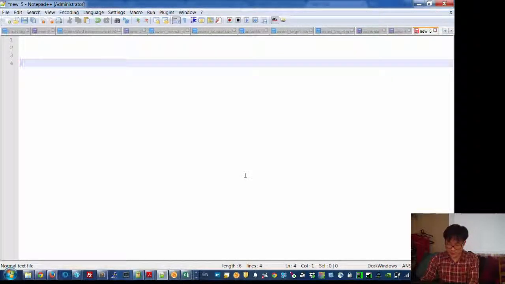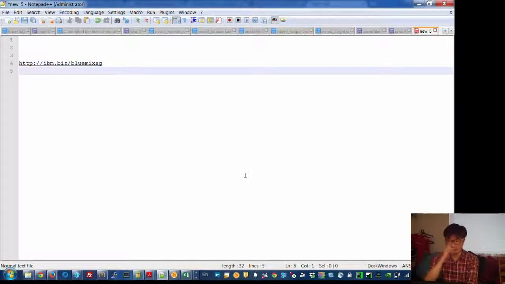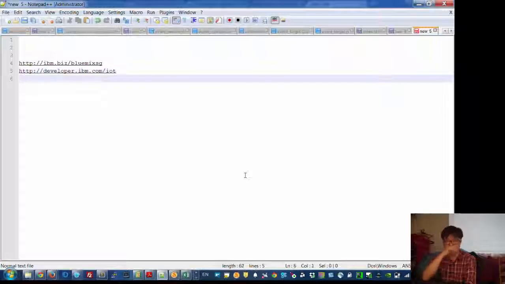Alright. So basically the URLs are ibm.biz/bluemix.sg. That's the one you want to go to register for Bluemix. For the Internet of Things, it's developer.ibm.com/IoT. Correct? So that's the IoT stuff. And node-red.org.